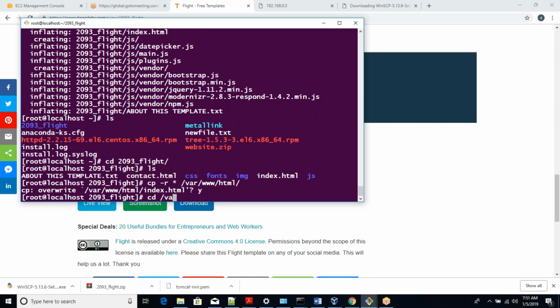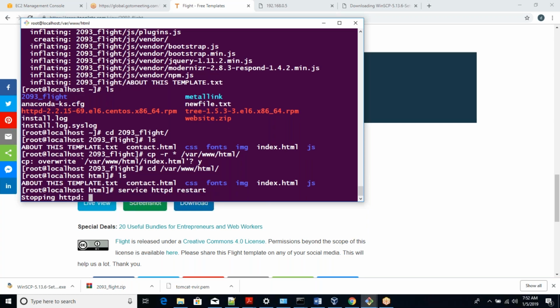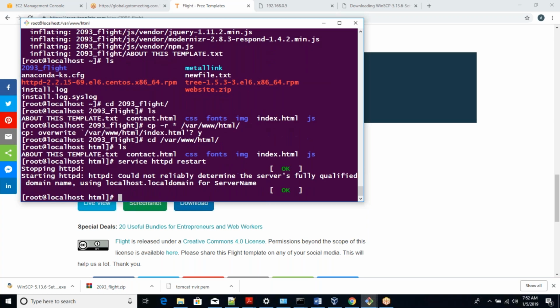Okay, let's go to /var/www/html. So all the data is here. And remember, in this HTML directory, you need to have index.html, which is going to be the page that it shows in the browser. Now let's restart the service, httpd restart. Okay, very well. Now let's try to access the site.